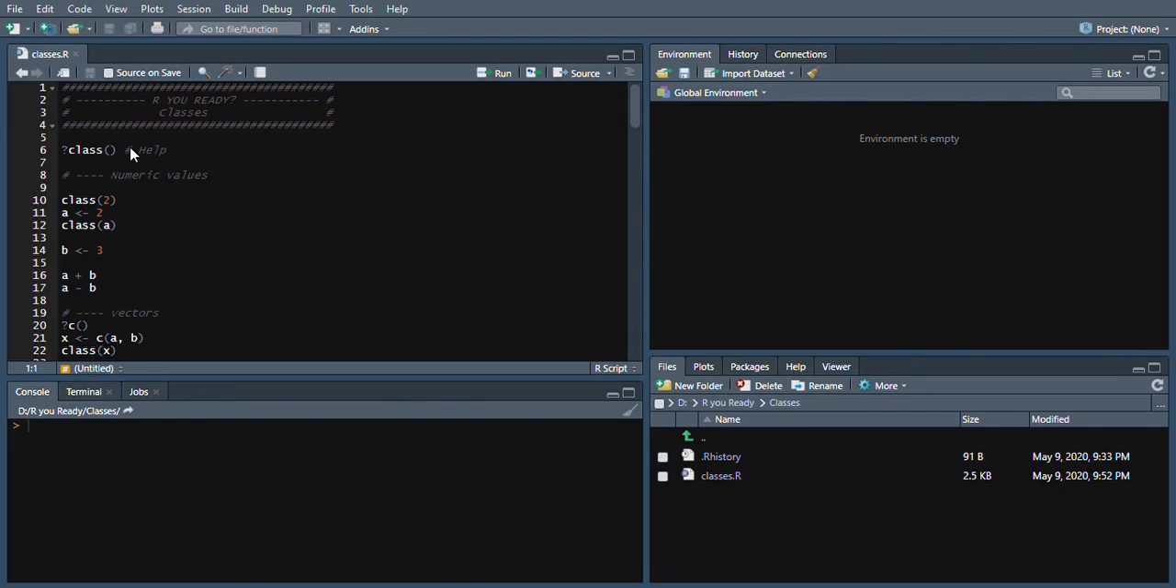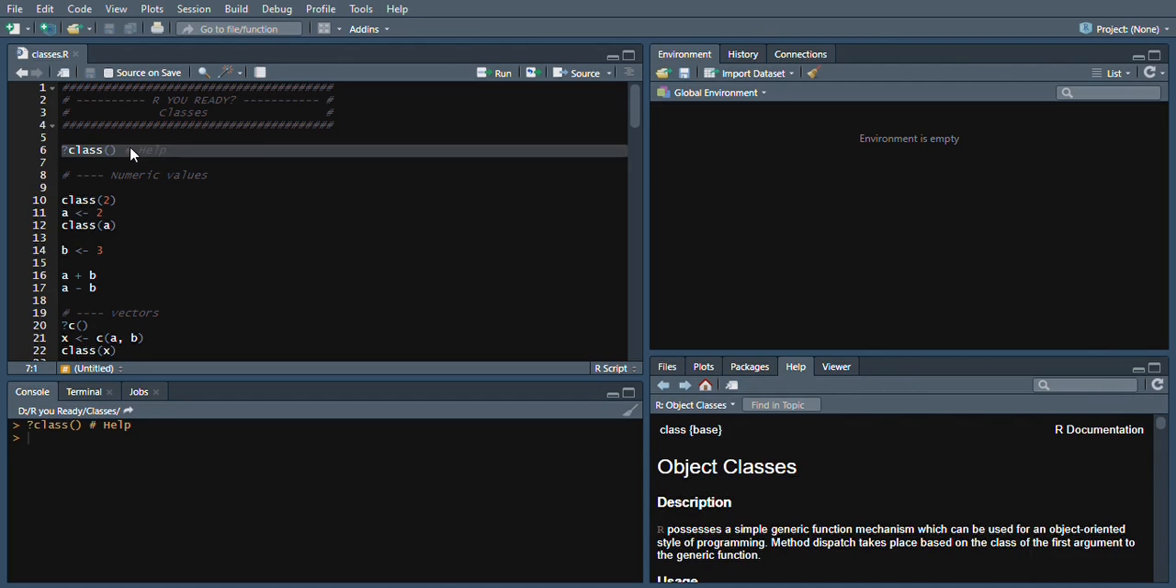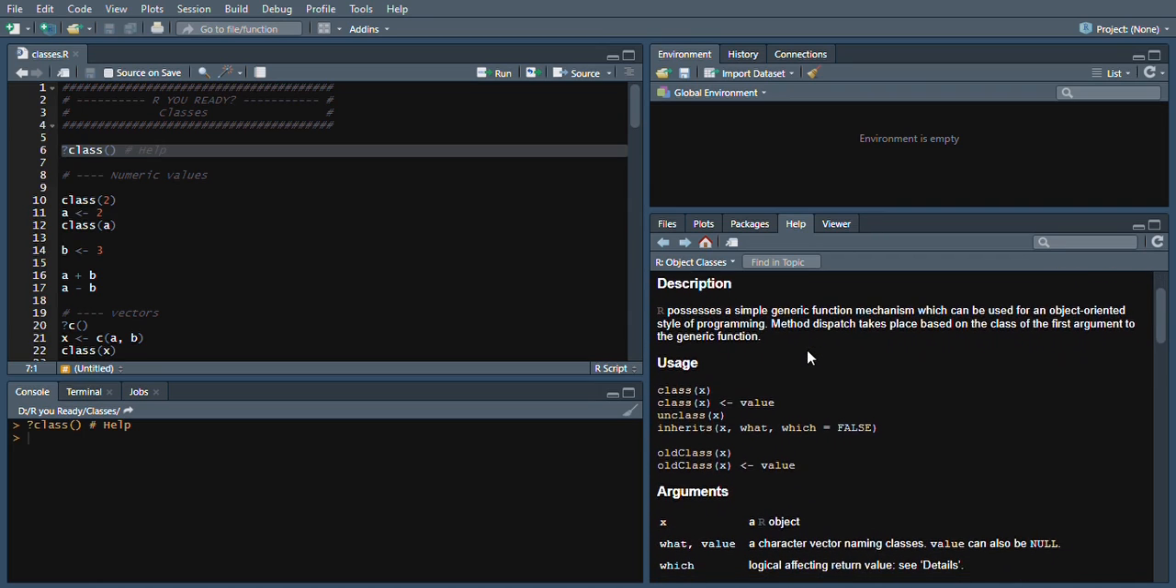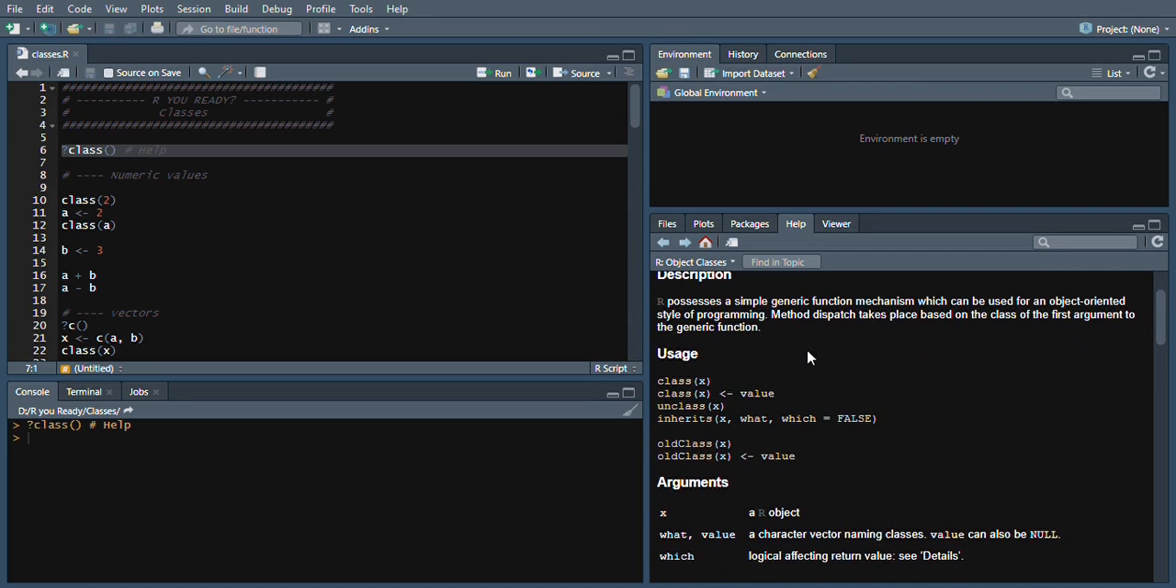Today we are going to talk about classes. First of all, let me introduce you to the class function. Let's run this line over here. As you see, this is a function that tells me what class a specific object of R is. It actually tells me how R is reading a value. And by knowing this, I can understand the properties of that object and how to operate with it.